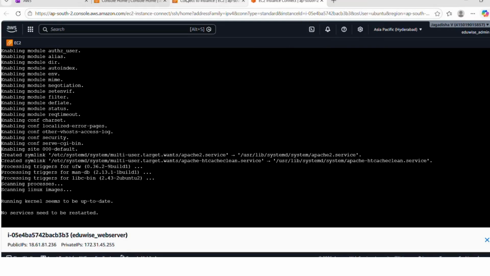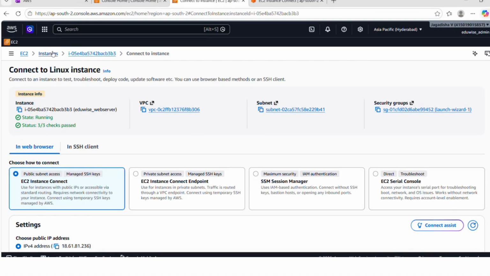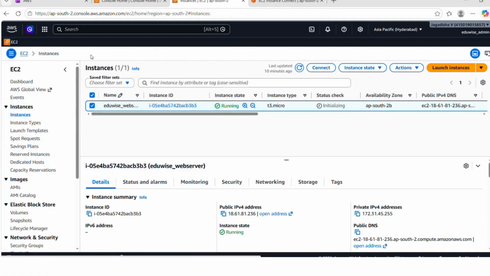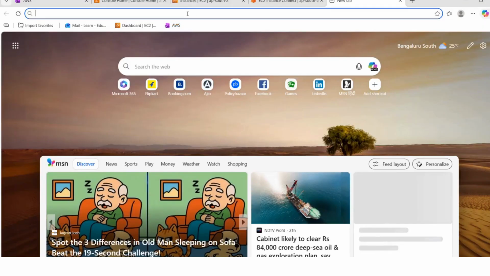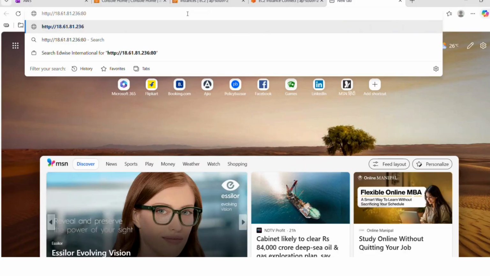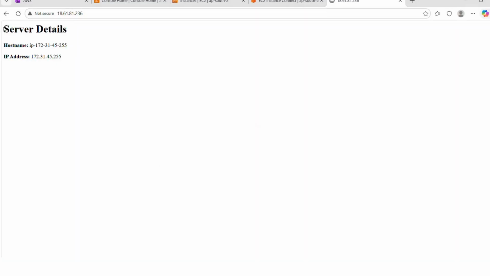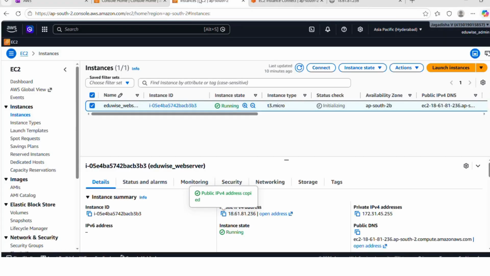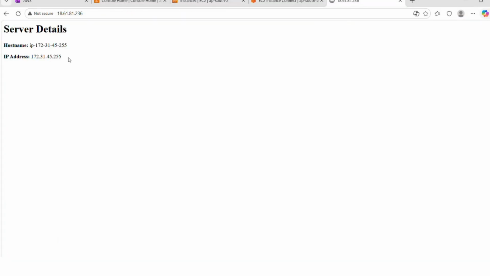To access it, first we should have the public IP address of that instance. See, I'll copy this public IP address. Apache will run on port 80. See, you are able to see these details. I have deployed this HTML file. Our host name IP is this one, and you can verify that here as well. See, the private IP address is 172.31.45.255. Same thing you can verify here.